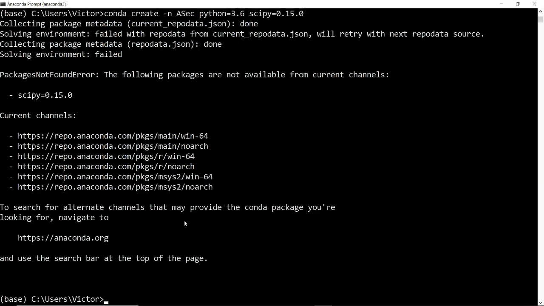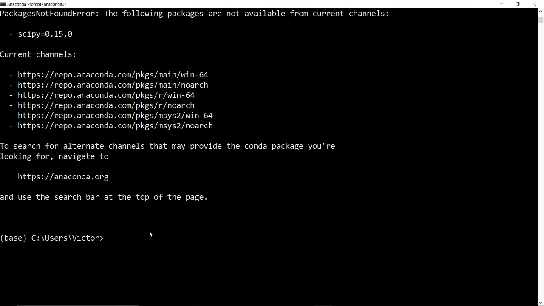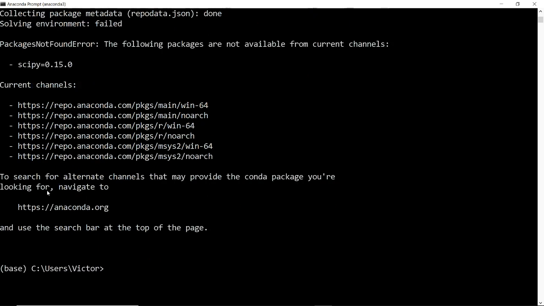Fine. Now, did you see here? Please pay close attention. It says the following packages are not available from current channels: scipy 0.15.0. Let's say the company asked you to install this version, and this version is already outdated. So what do you do? It says search for alternatives. To search for alternate channels that might provide the package you are looking for, navigate to anaconda.org and use the search bar at the top of the page.